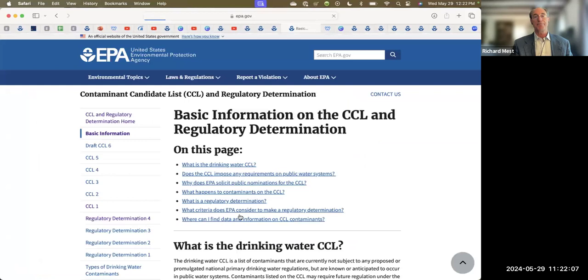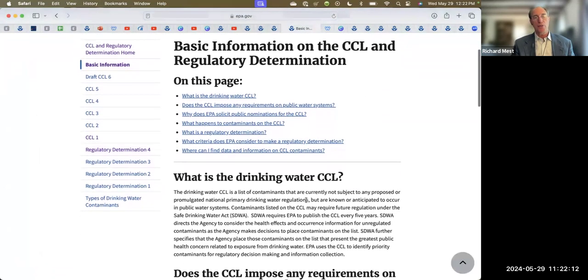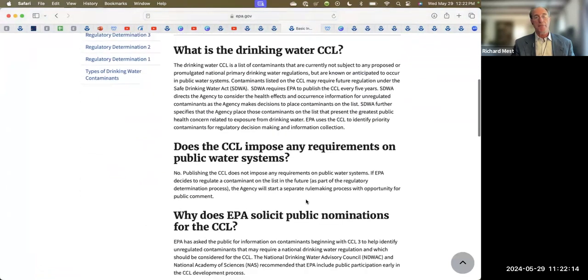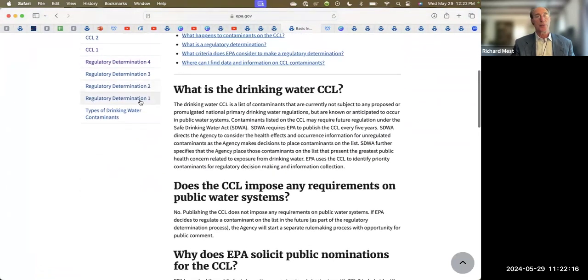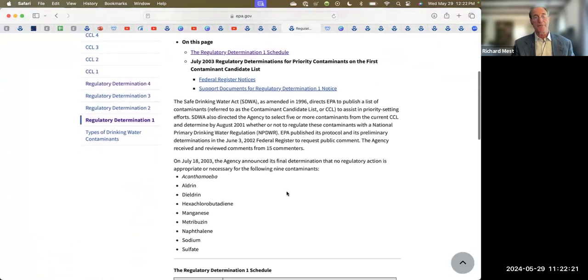I'm going to take you there. This lists all of the regulatory determinations, and I just want to show you the list. That's the list of the contaminants that were on the first one. And I think we'll all see a contaminant that we've heard a lot about recently, manganese. Manganese is from the very first. And we also see common ones like sodium and sulfate.